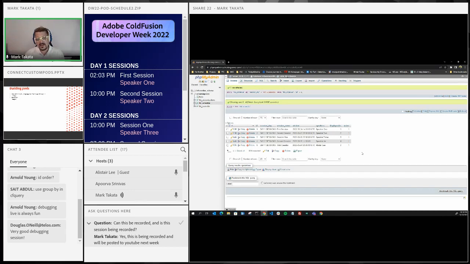So there you go. That is building custom Connect pods. Hopefully you can see it's like the sky's the limit on this. You can put anything you want into these pods. You can build any kind of application you want with a database backend.